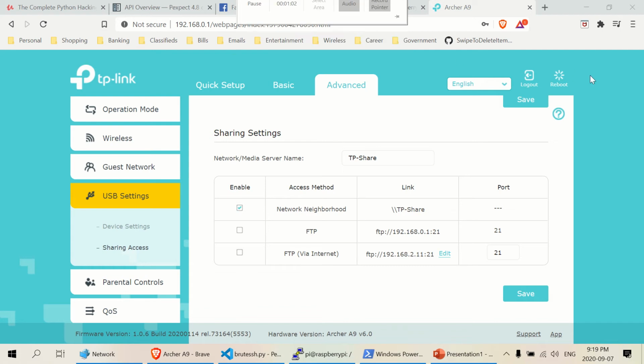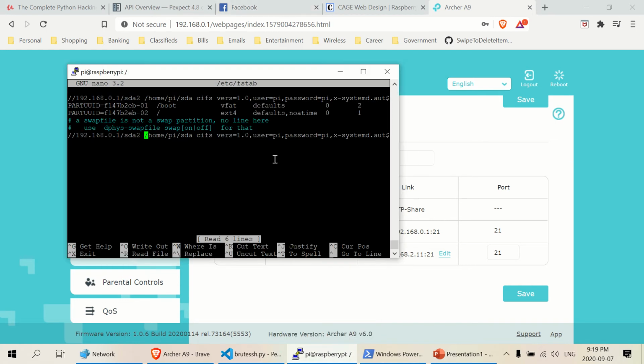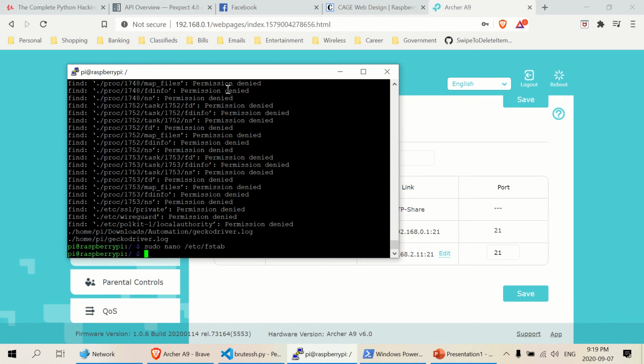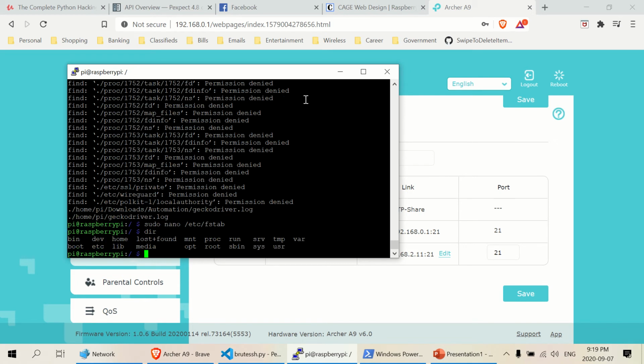The first thing you have to do is connect to your Raspberry Pi, and I'm going to connect to it via PuTTY. And let me just clear this. So I'm in my Raspberry Pi now. And the first thing you may want to do is make a folder, a folder such that it can access your network drive.